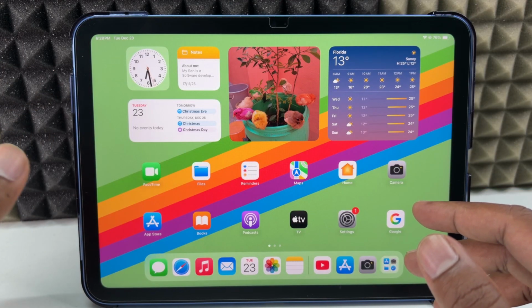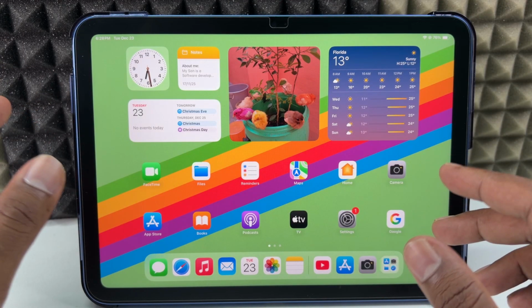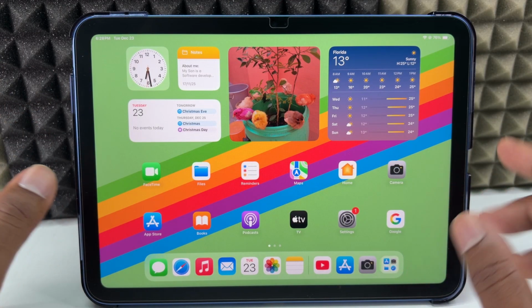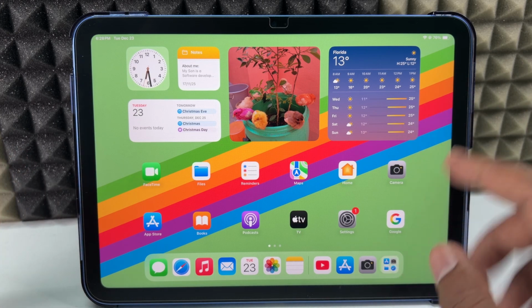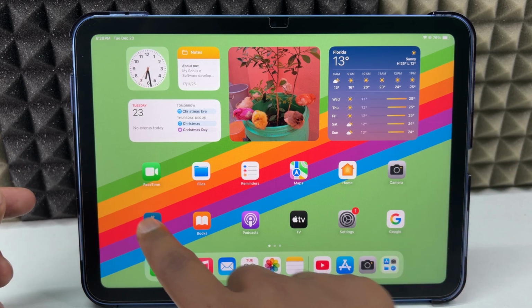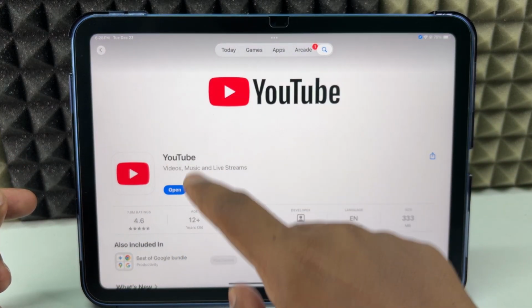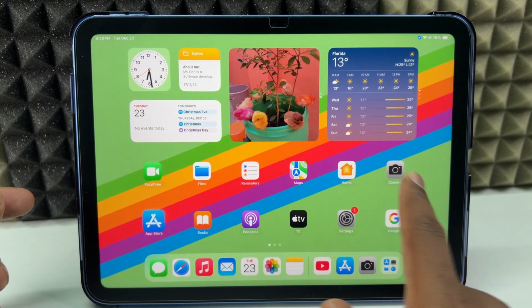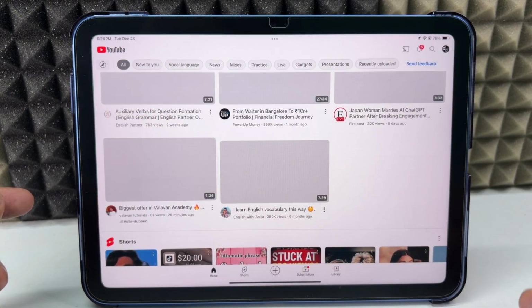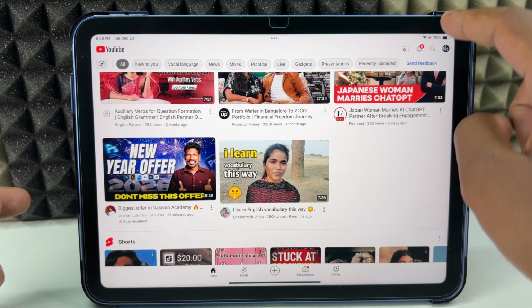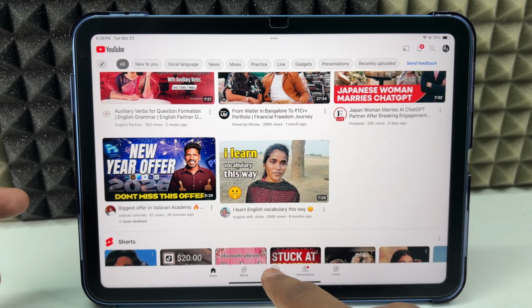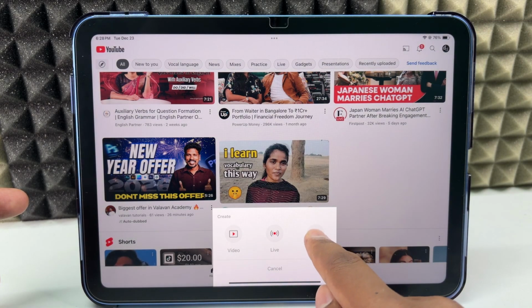If you wish to create a community post with poll images on your iPad in 2026, I show you the complete process. First, open the App Store and update the YouTube app. It's a must. Then open the YouTube app and make sure you switch to the right account. Then click the plus and post.